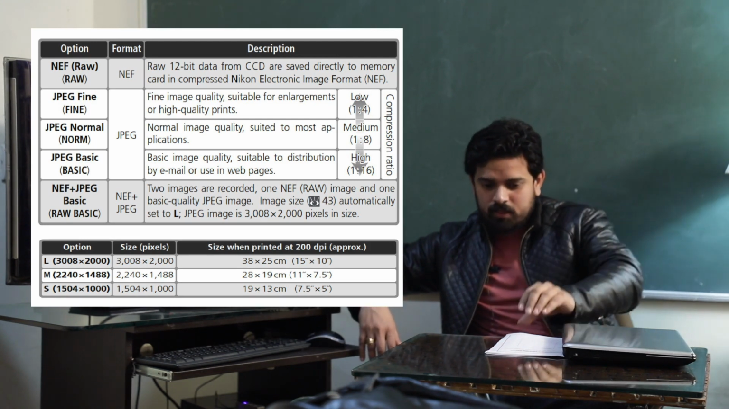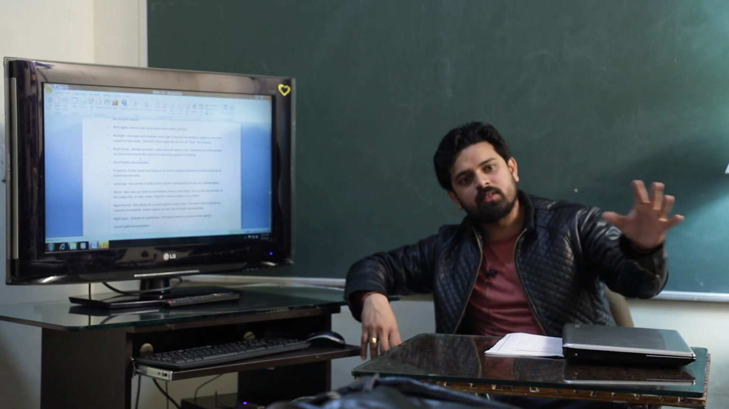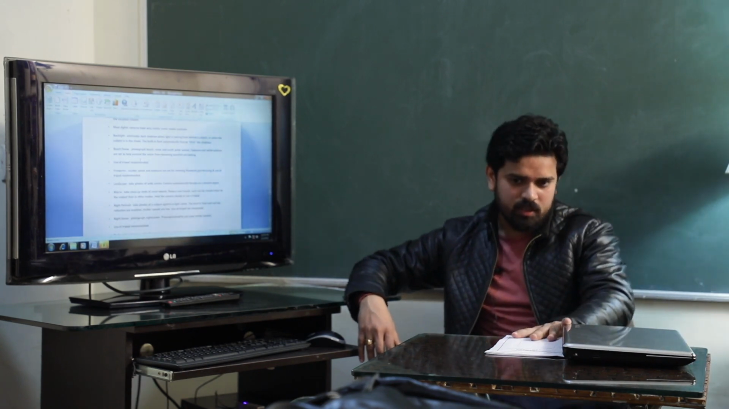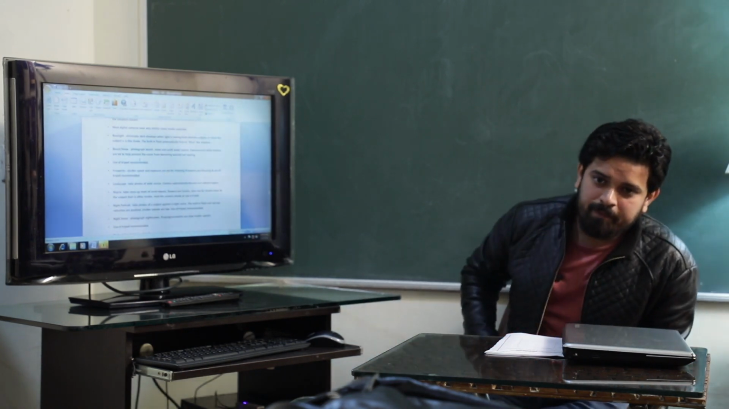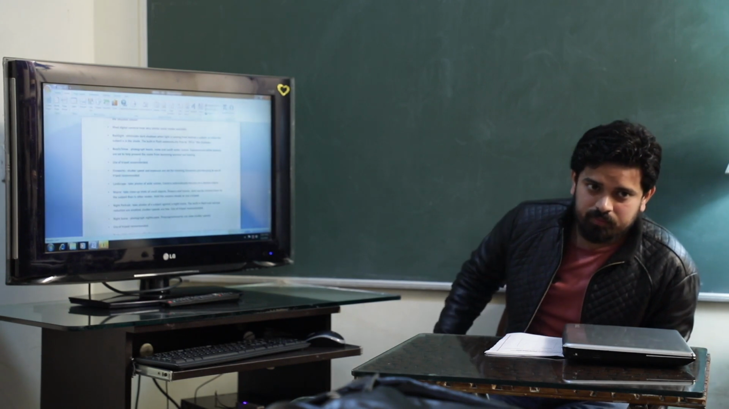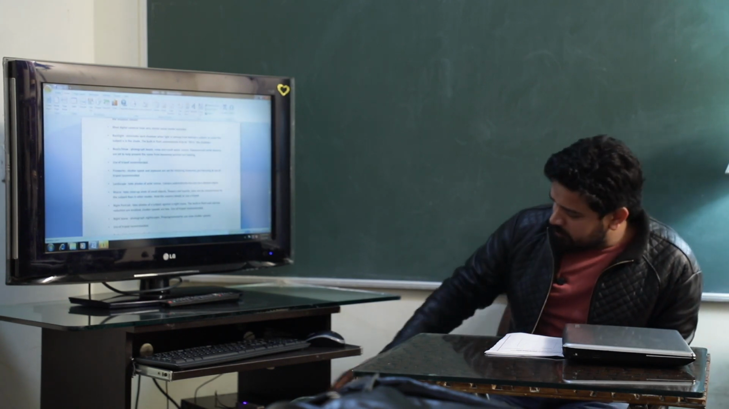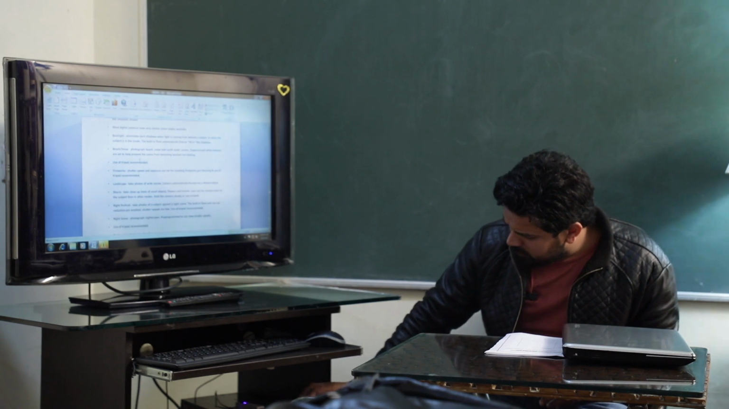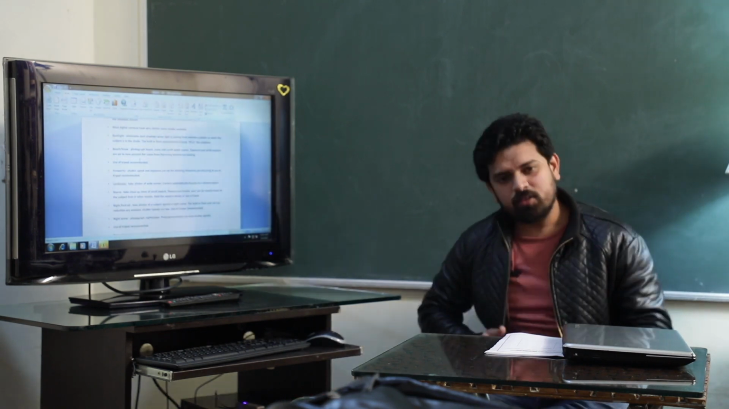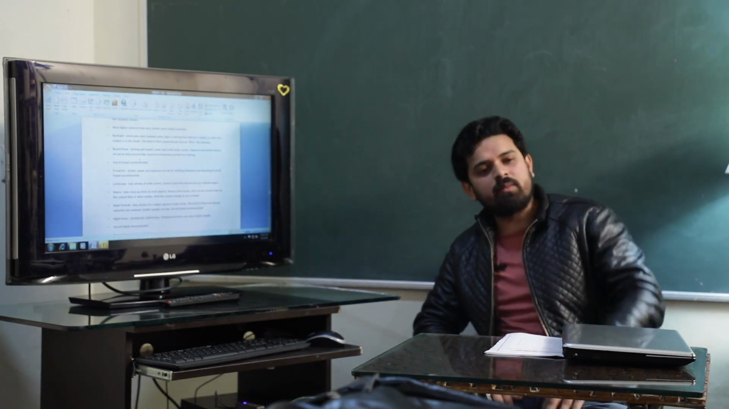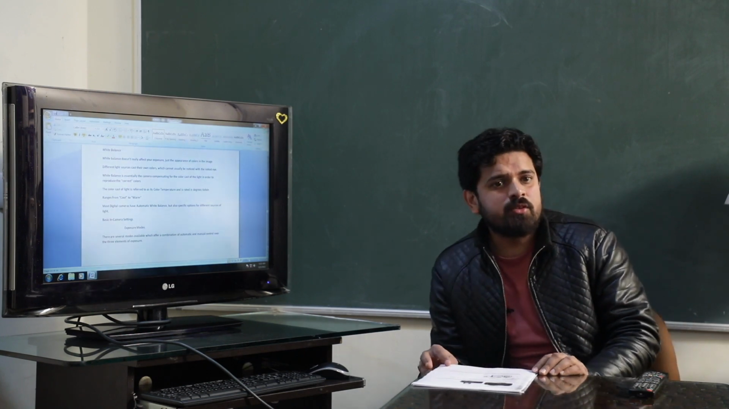Have you got the difference between JPG and RAW? Do you know any other format? .png. No, .png is for the web. It's not a camera format. You can change to it, it's just not in the cameras. So is there any confusion between RAW and JPG?